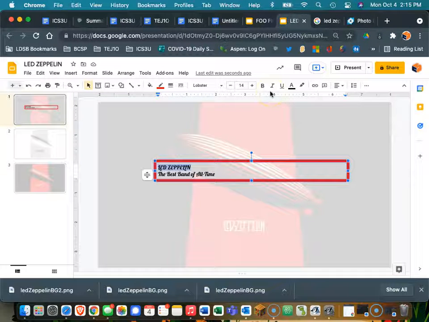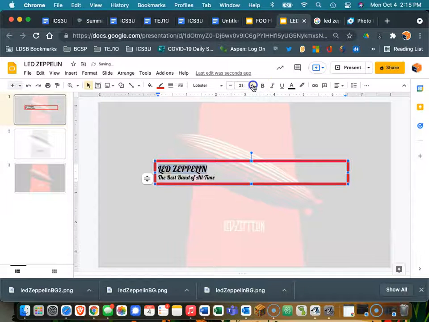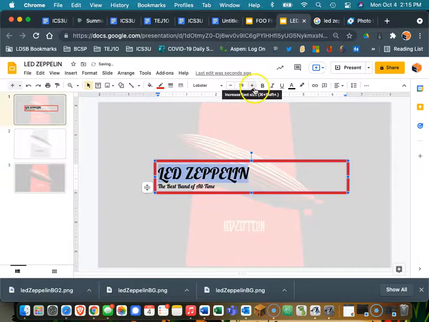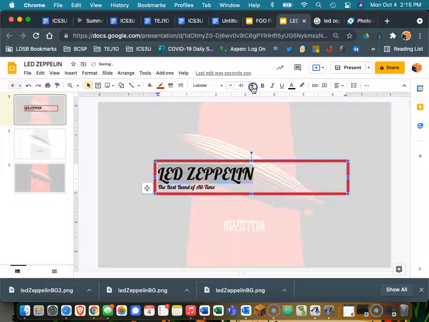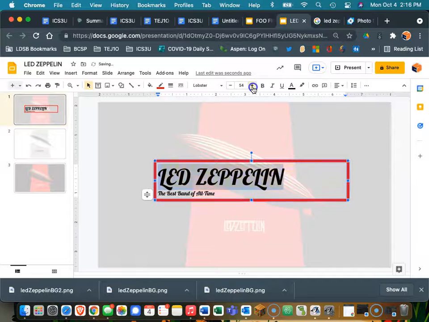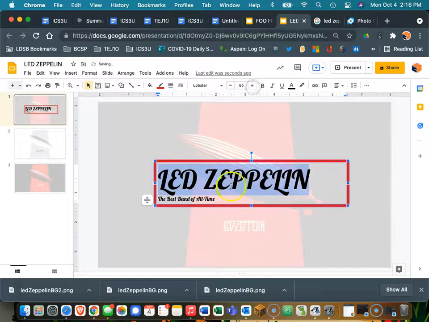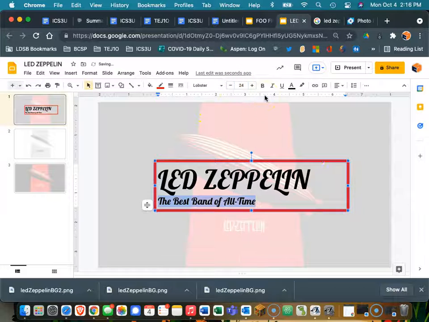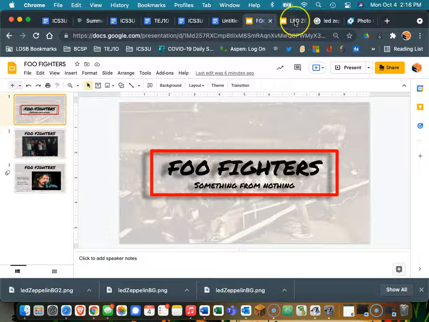So again, just keep watching, but I'm going to highlight just the Led Zeppelin part. And I can click like that. I could type in a number if I want, but I can just click and hold until I get it the size that I'd like it. So that's about good. And then the same for this one. Again, I can type in a number if I want. I can type I want a font of 24 and it'll go to 24 and that might be good enough. Okay? What else do you see?